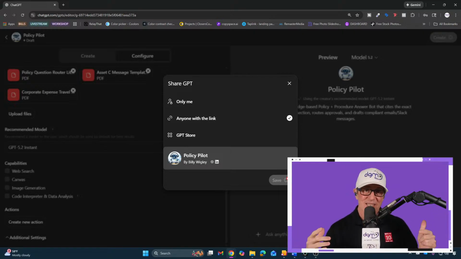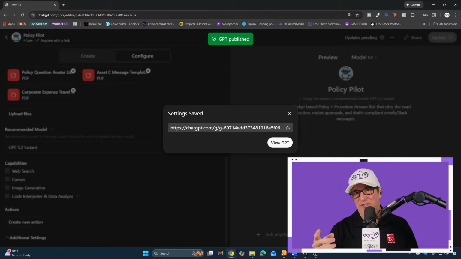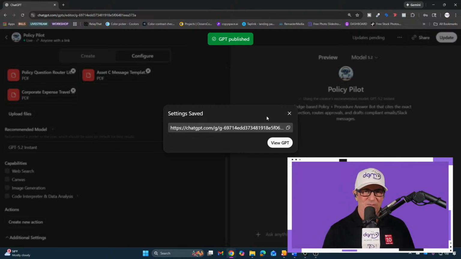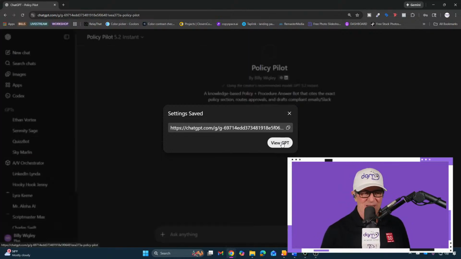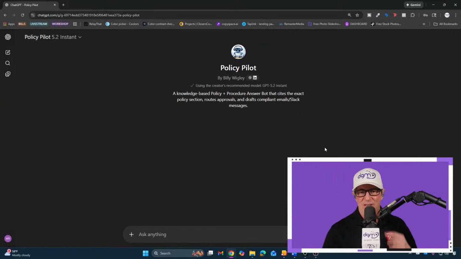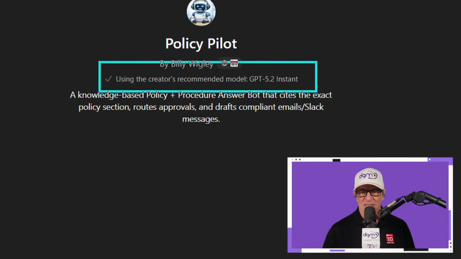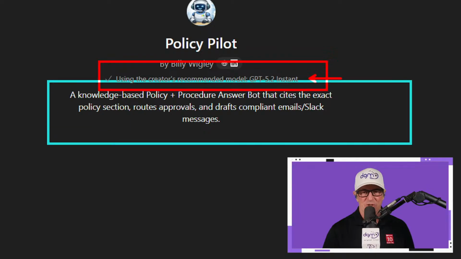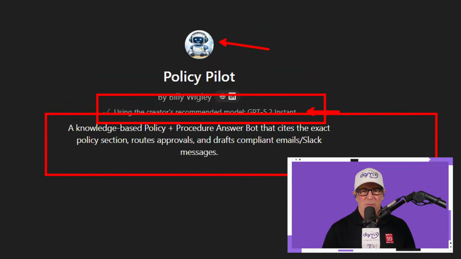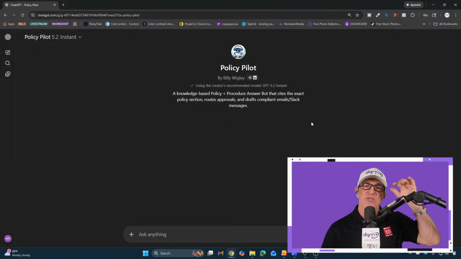Now we're going to test it like grown-ups. One question it should answer, and one question it must refuse. Let's view the GPT. All right, here we are. Close the sidebar. We're in our GPT. It's using what I recommended, the 5.2 instant, the description of it. There's the Policy Pilot. All right. So now the first question. And this first question, it should be in the policy.